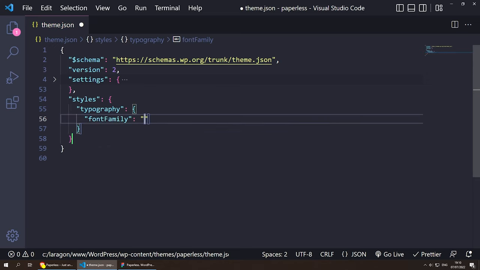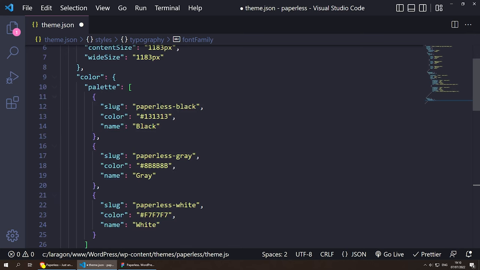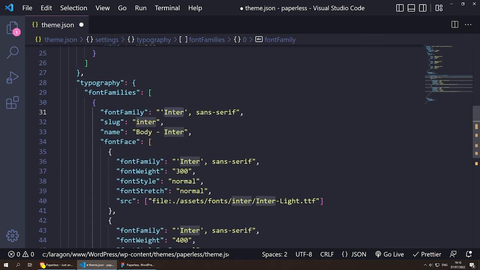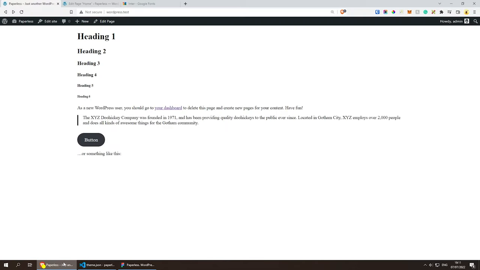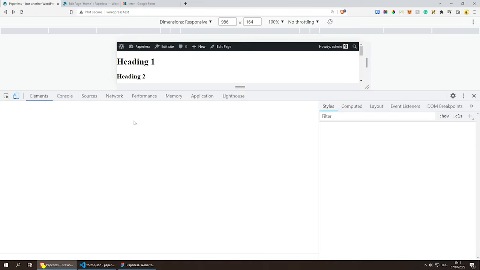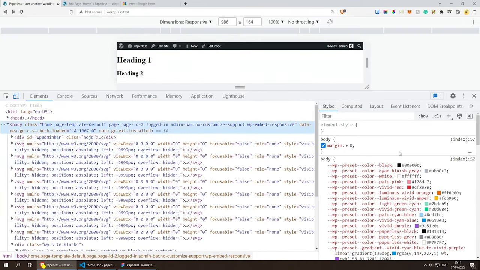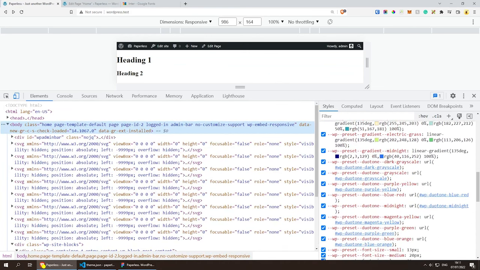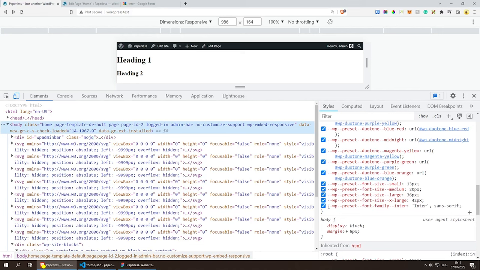Now, if you remember in the settings, we just created this Inter font family, and essentially this creates a variable for us. I'm going to save it super quickly, go back, and I'm going to try to show you. I'm going to right click, inspect, and if you go to the body one more time, we should be able to find it around the bottom, I believe. Here it is, --wp--preset--font-family--inter, and here is the font.